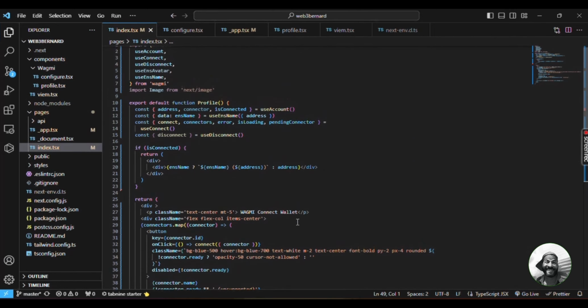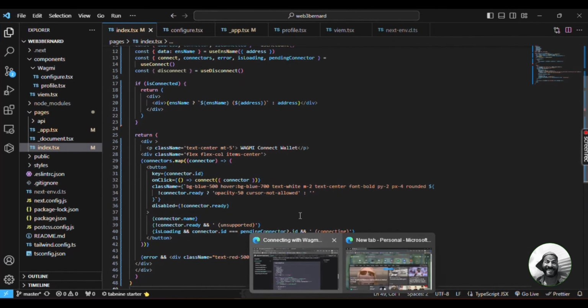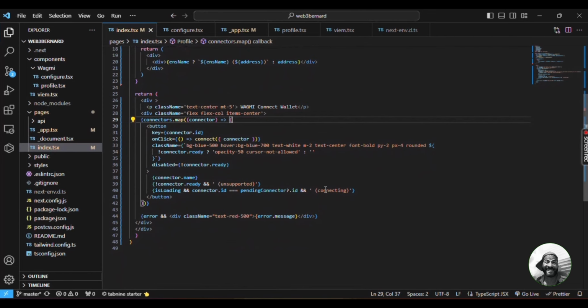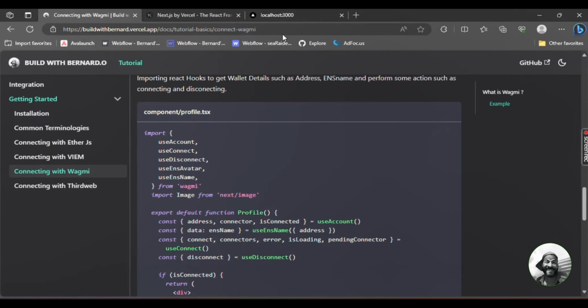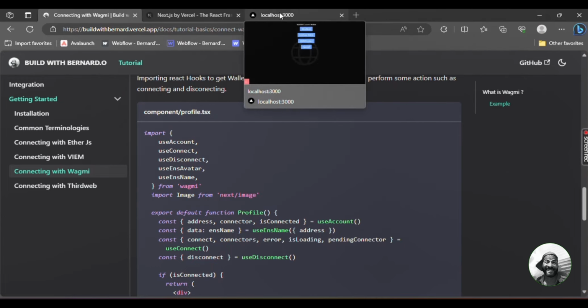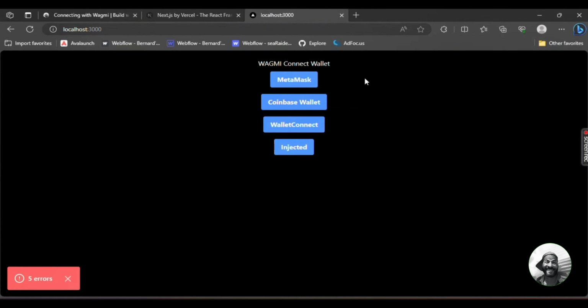So you can do that. Then let's go and check. You can now run it. That's npm run dev. Then let's go and check it in our browser. So on our localhost 3000, it should be there. So now this WAGMI connect wallet.